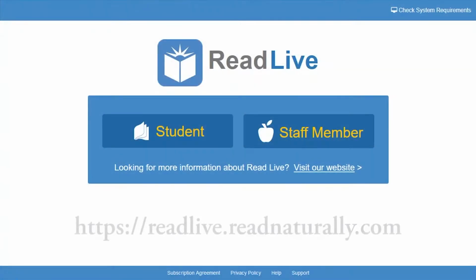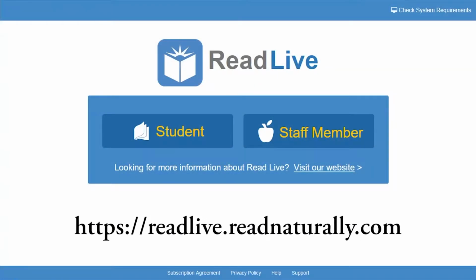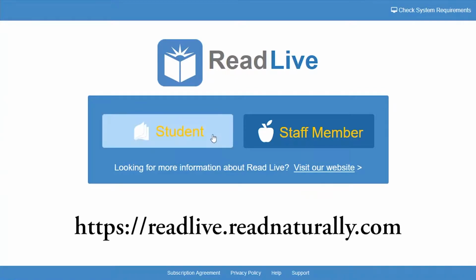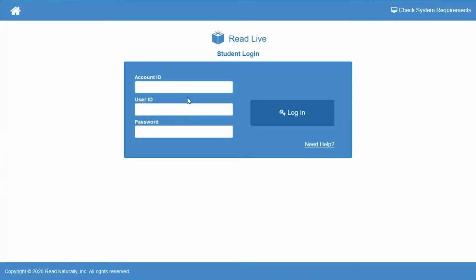To begin, your student logs in from the Student Login page. From this page, your student enters the account ID, user ID, and password. This is the student's login information, not yours. If your student has forgotten their login, contact the student's teacher.